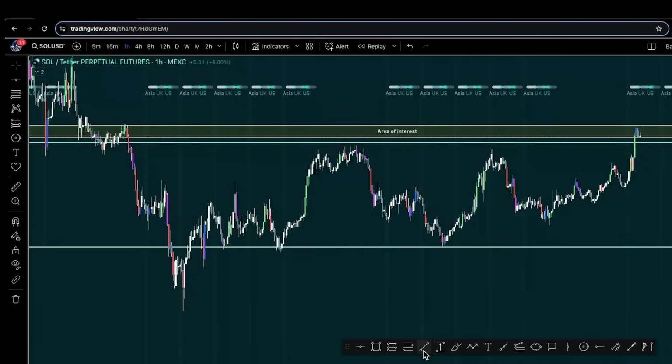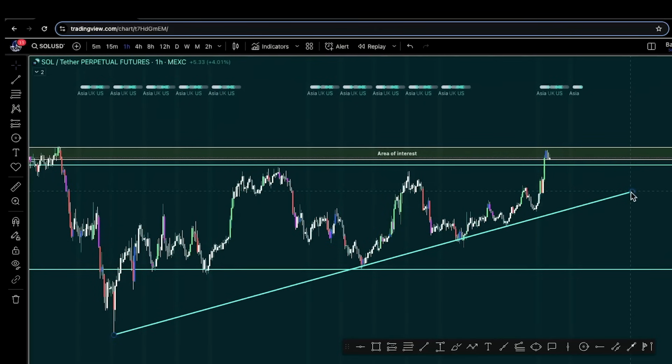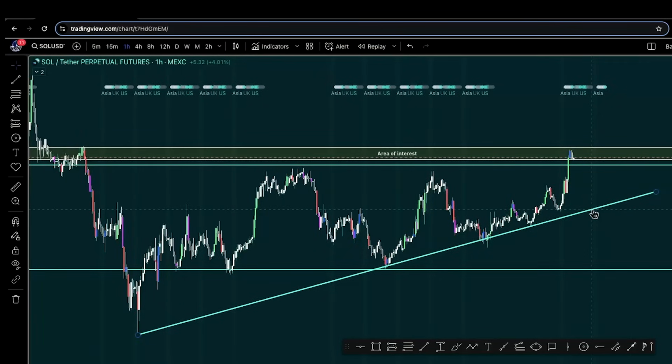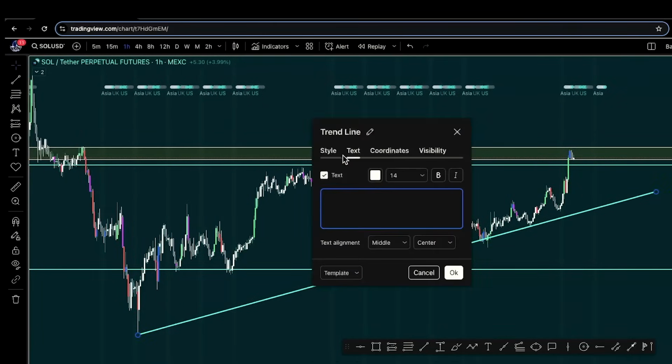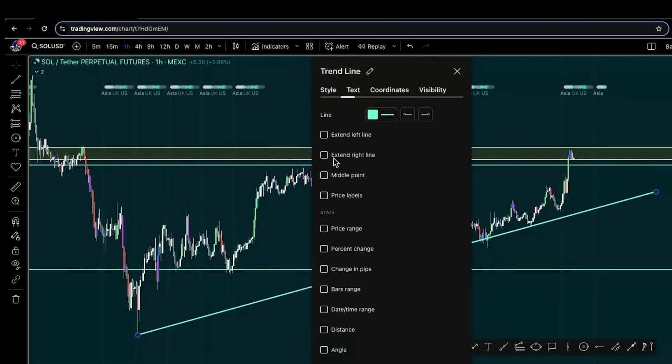The next tool I have is a trend line. This just helps to mark out any trends or patterns that I may see. You can also change the settings on this by either double clicking and then coming into text. You can add text, change the color, the size, and change the color of the line by coming into style.